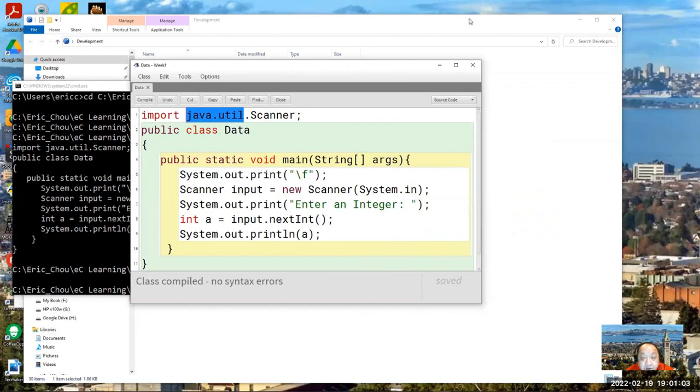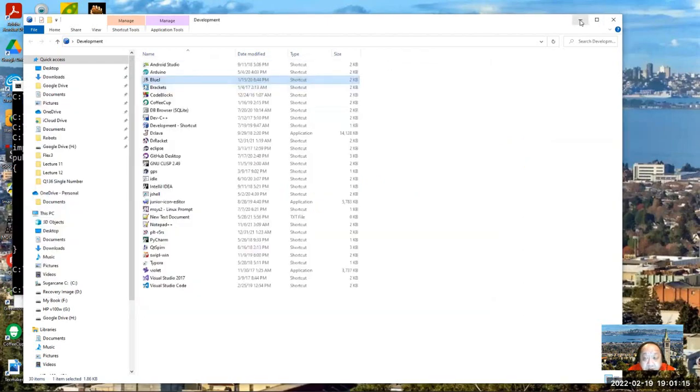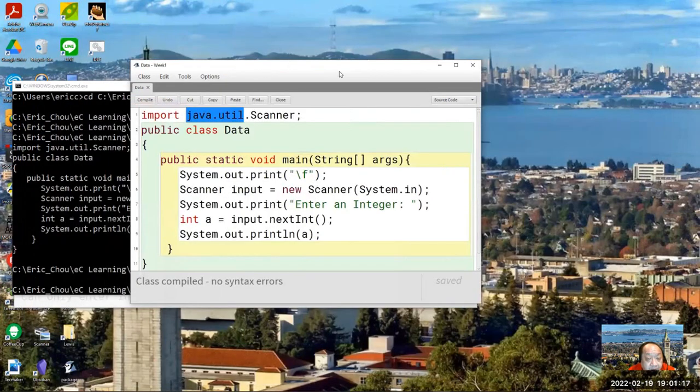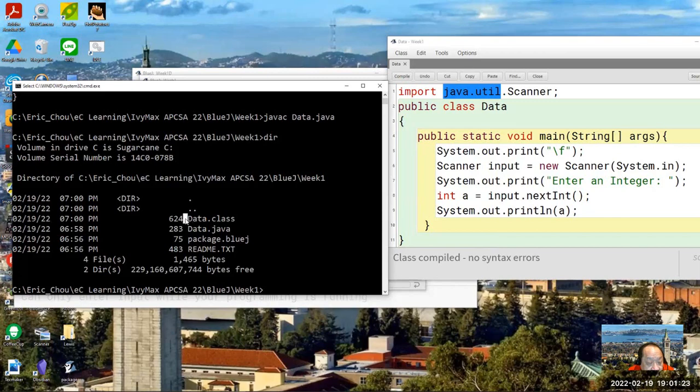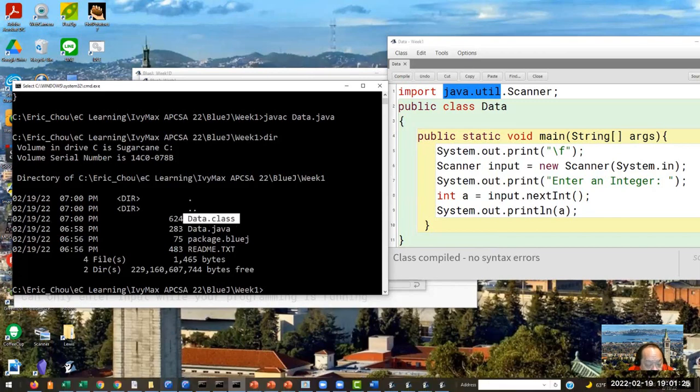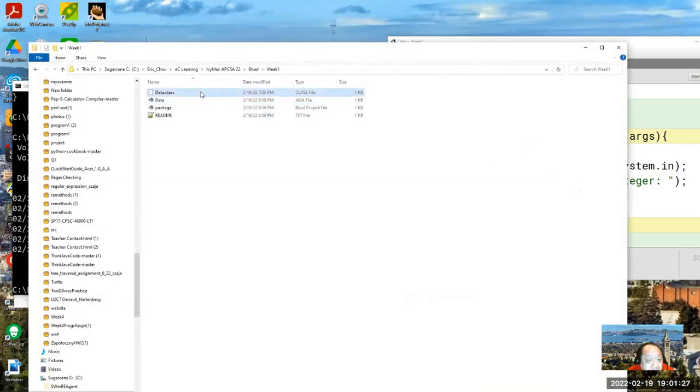The Java file is called source code. Source code is what you write in the Java language. After that, you generate a bytecode program. Let's look at the bytecode program. Here you do dir to check the directory, and there's a data class being generated.